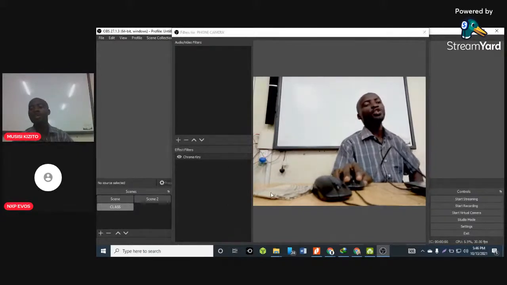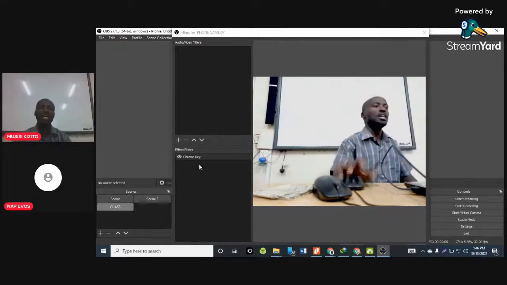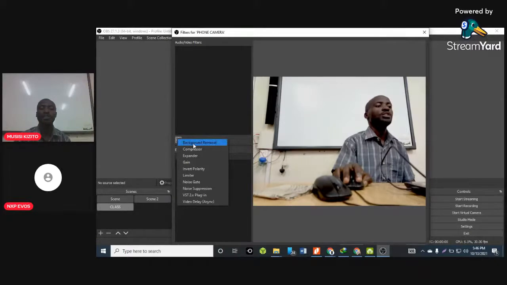Then to remove this background, you go to the arrow on the upper side, and you click plus, and you click background removal.